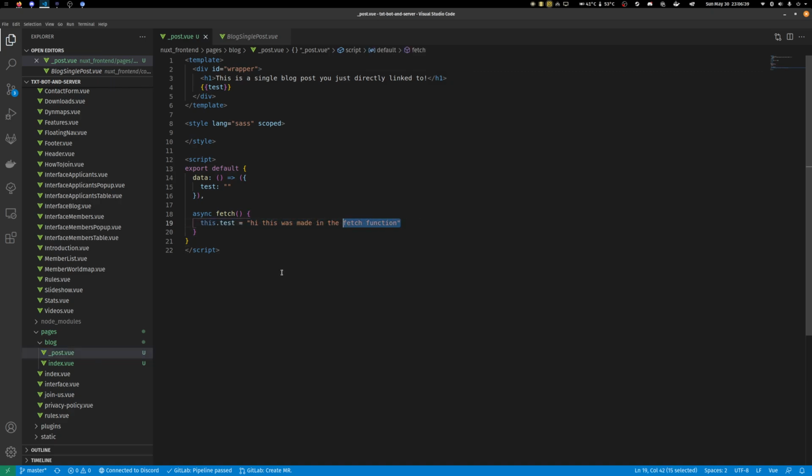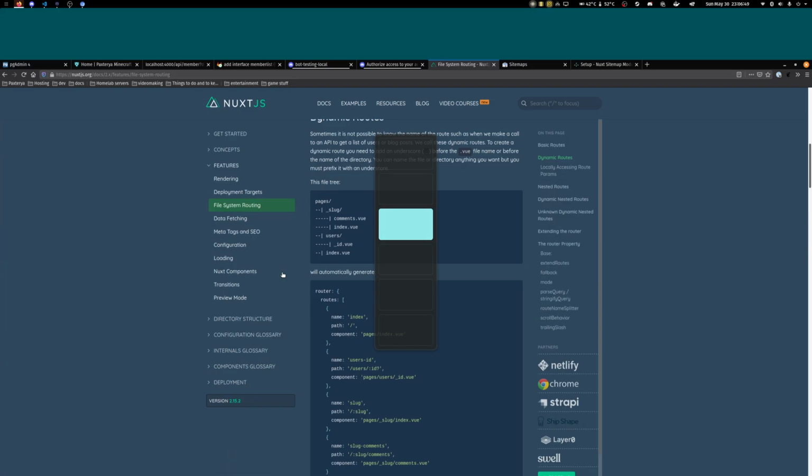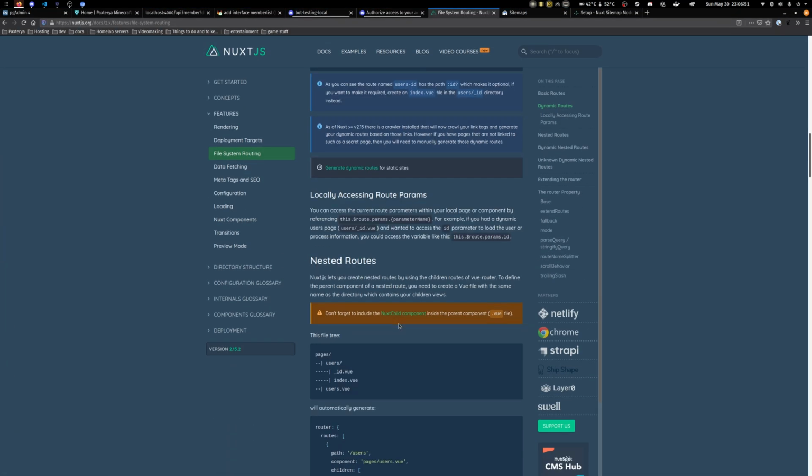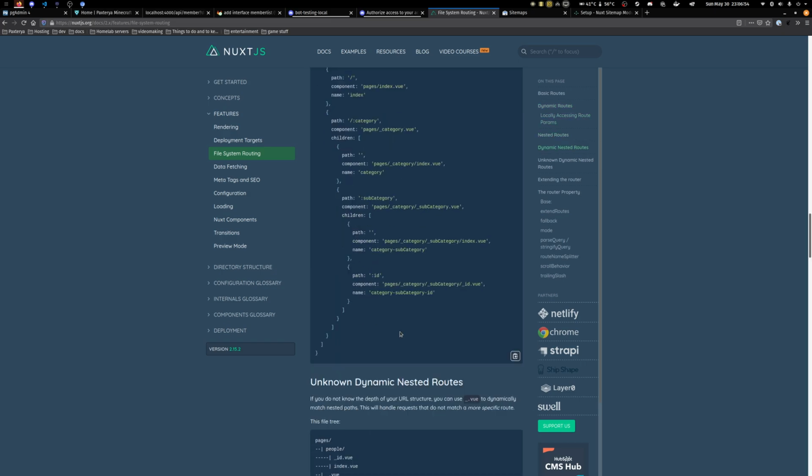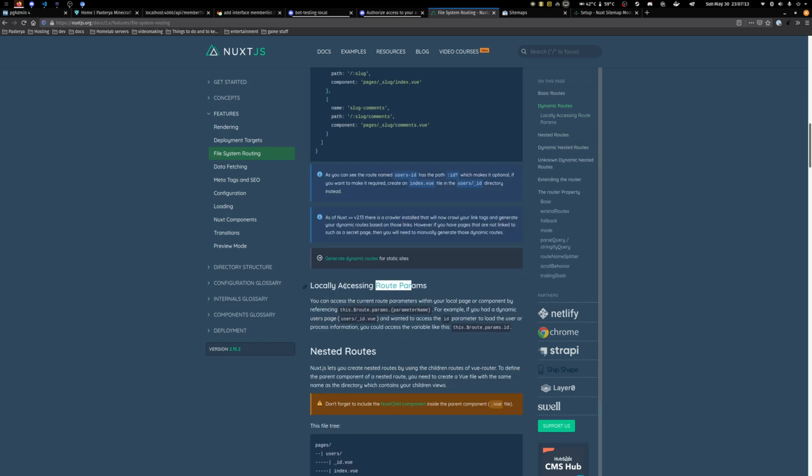So, well, let's actually just try and put the path into the website. I know that there's this route, I think, but again, let's take a deep dive into the documentation. I think this was in here. Yeah, here, locally accessing route params. I think that's what we need.